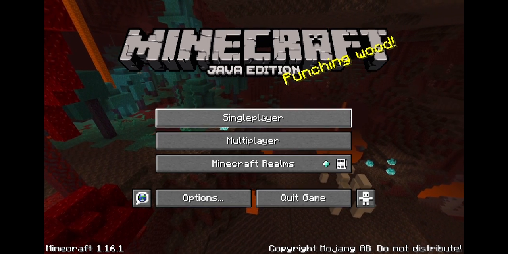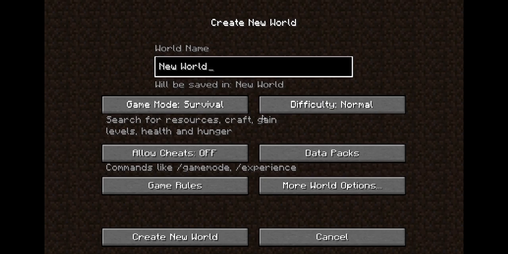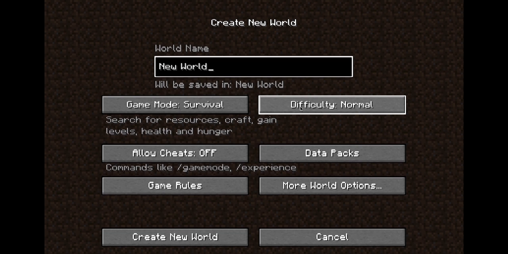When you first click on it, you'll come up with a Create New World page. You can title your world anything you want, and you can set the difficulty, game mode, allow cheats, game rules, more world options, data packs, and things of that sort. Now, I would recommend that you start with peaceful so you can get used to the mechanics of how the character moves and how to break blocks and everything.